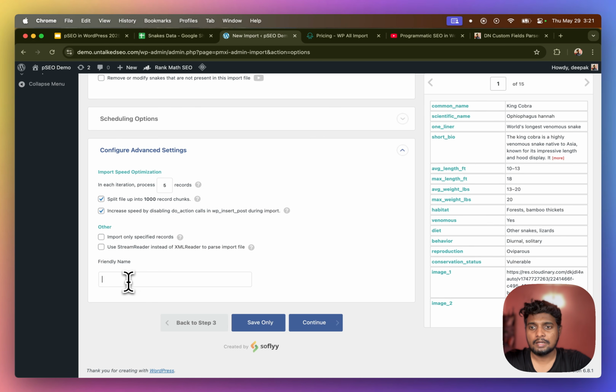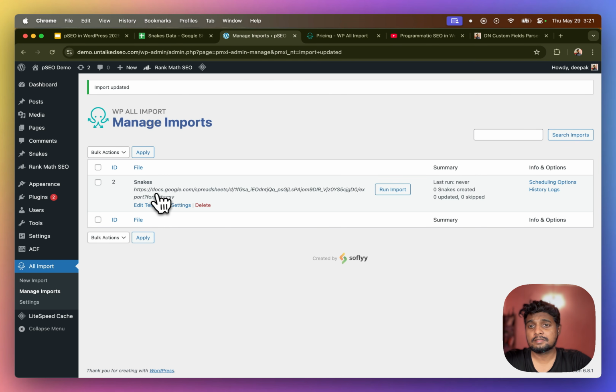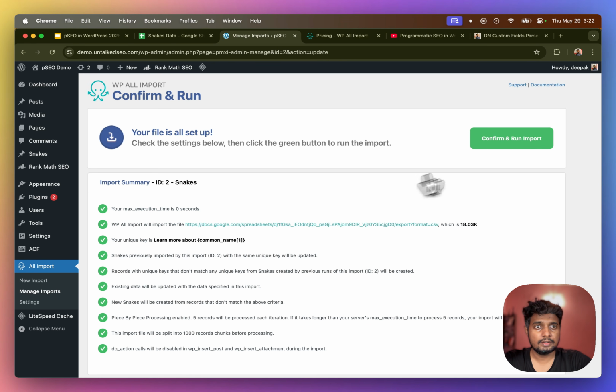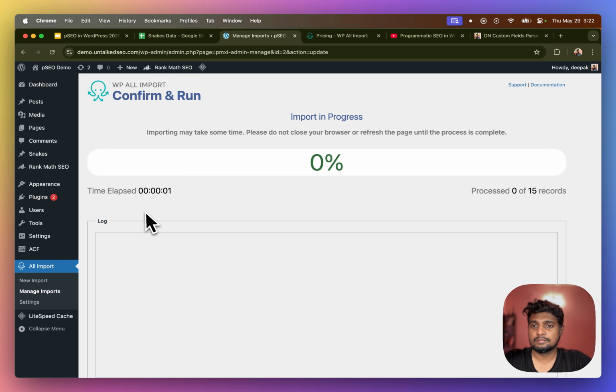Yes, I'll do that and write a friendly name, snakes. And this time I'll just save it and it's ready to be imported. I can just click on this run import button and then confirm and run import. And this will download the file as a CSV in the background, the data file, and then start importing all the posts. So you can see that currently processed 0 out of 15 records that we have.